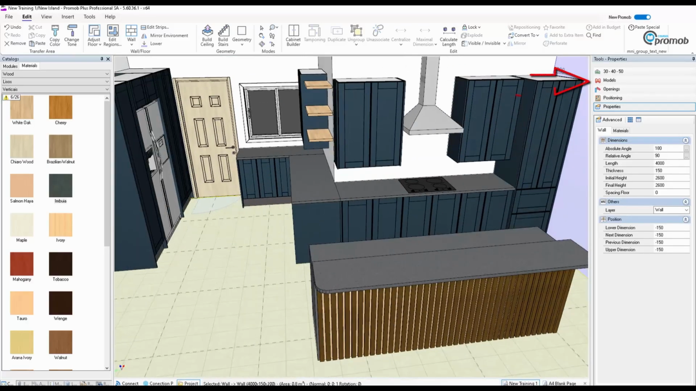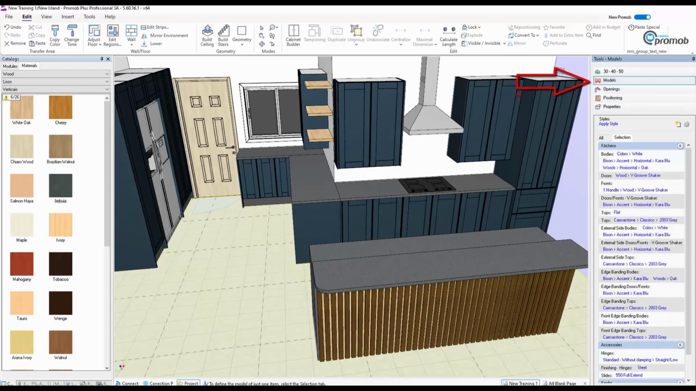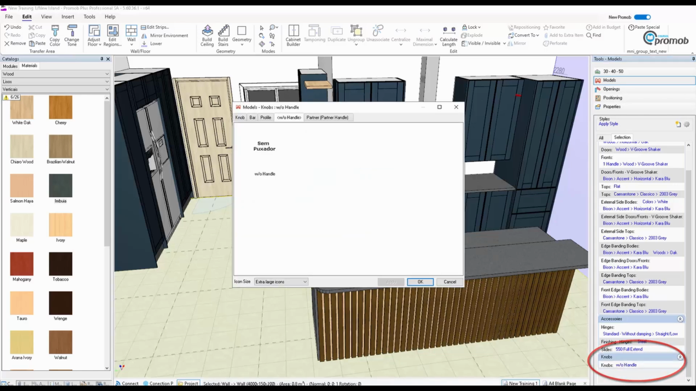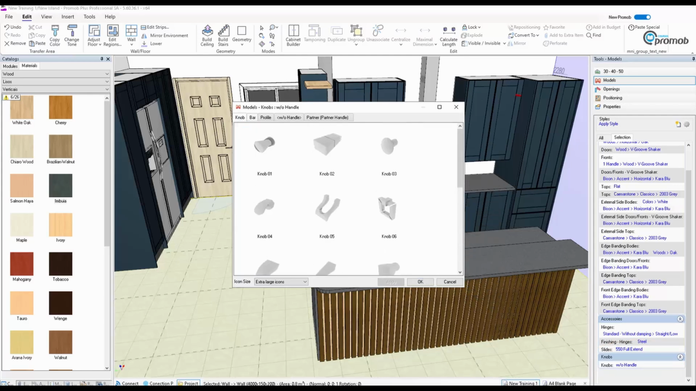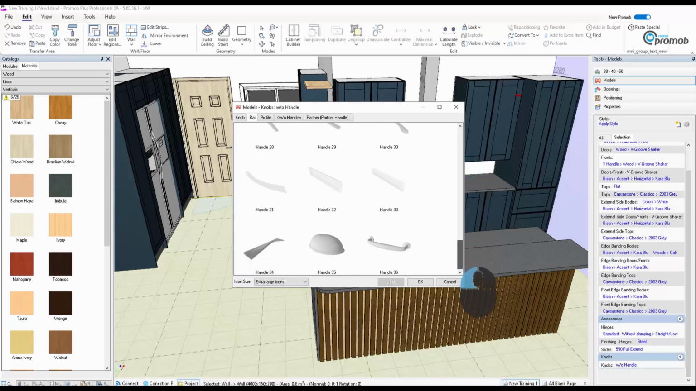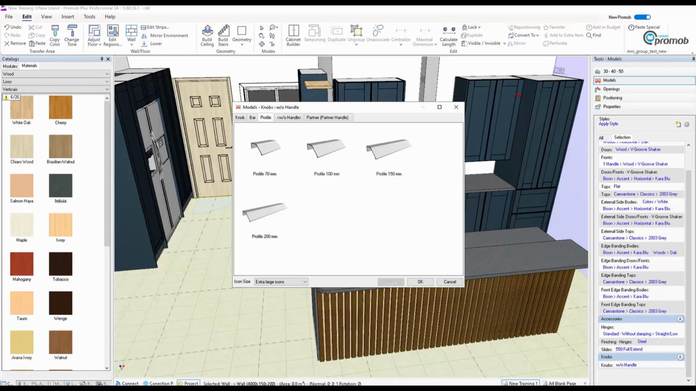So we can come up here to where it says models. We're going to come down towards the bottom, over here where it says knobs. I'm going to click on that. I'm going to say show all. And if I go under knobs, you're going to see here there's a range of different sort of knob handles. I've got bar handles. So there's a range of different bar handles. We've got some profiles. No handle obviously means we're not going to put any on.